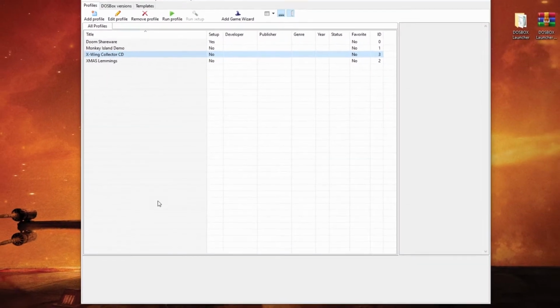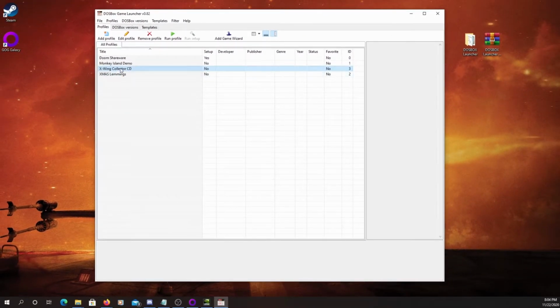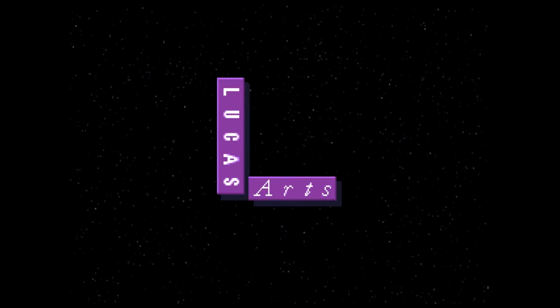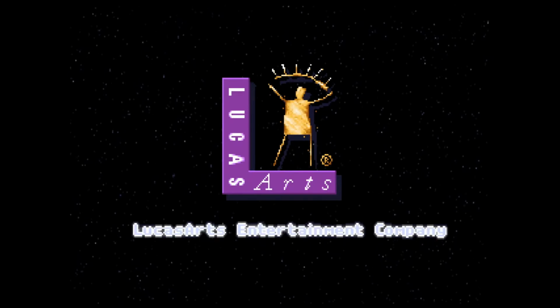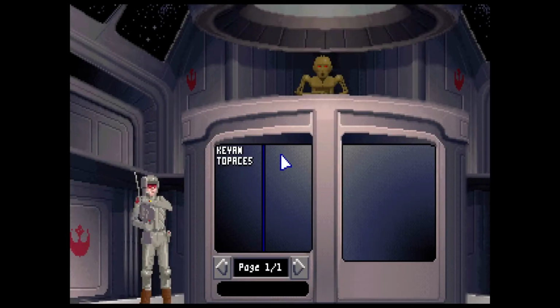And then once you've actually completed all of that, all you have to do is double click on X-Wing Collector CD itself, and then the game just launches. So let's go ahead and do that now, and I'll show you. And with the game launched, we can just skip past the cutscenes again. And then you'll need to do this every time that the game loads. And now you're in the game.